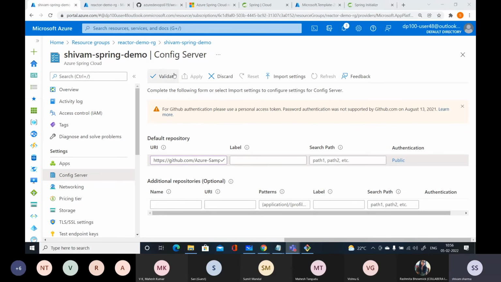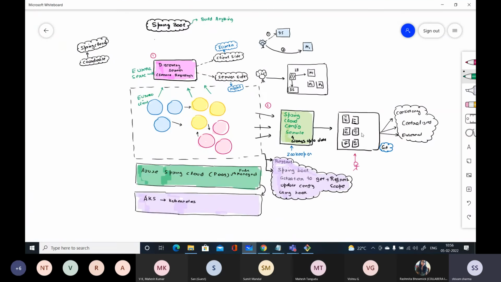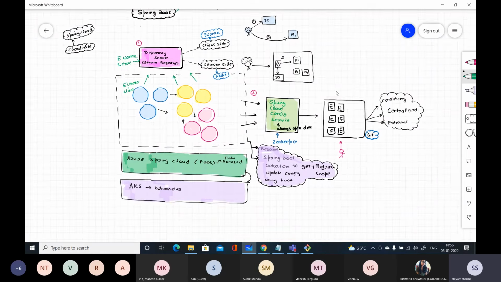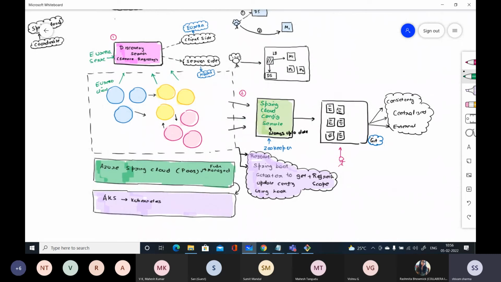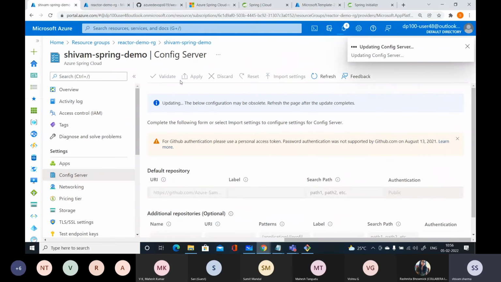Now, once you do this, just validate and apply. If everything is fine, it will validate and then apply. So we'll just click on the apply operation. So what is this? This is actually this part, where the application configuration files are. The application.yaml files are there, the configuration.yaml files over here. This is that part. So we are using the repository provided by them.